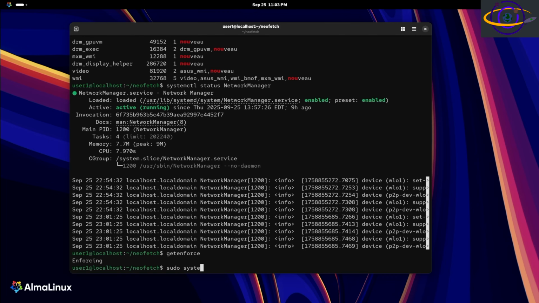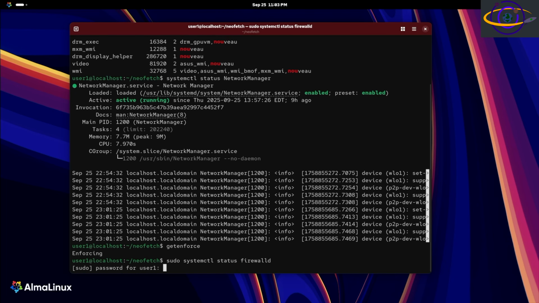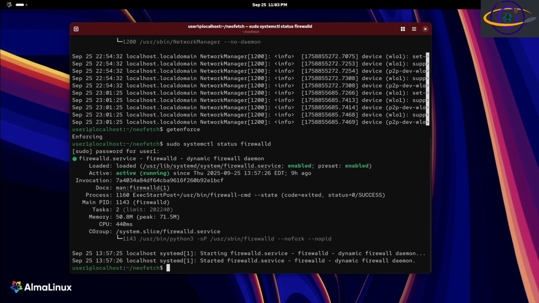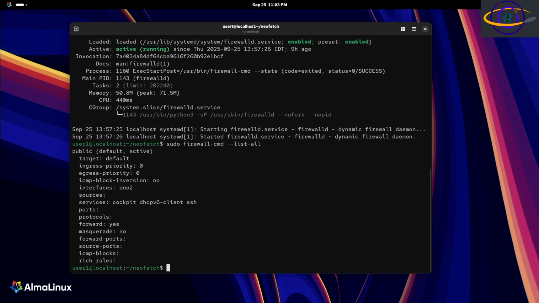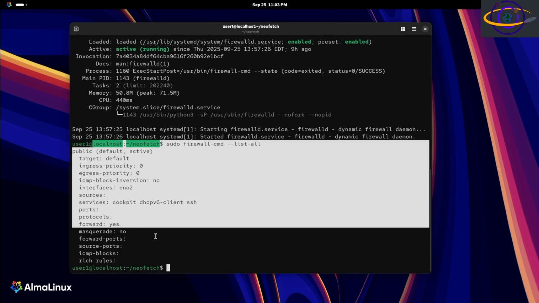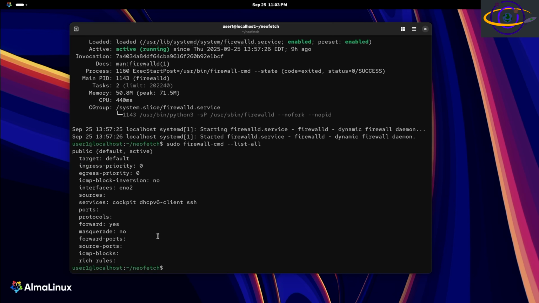Sudo systemctl status firewalld. Yeah, so it's active and running. Firewalld is up and running. So let's say sudo firewall-cmd --list-all. You can see some firewall info, right? So nothing too exciting, and I'm not going to look at anything in any more depth than that.